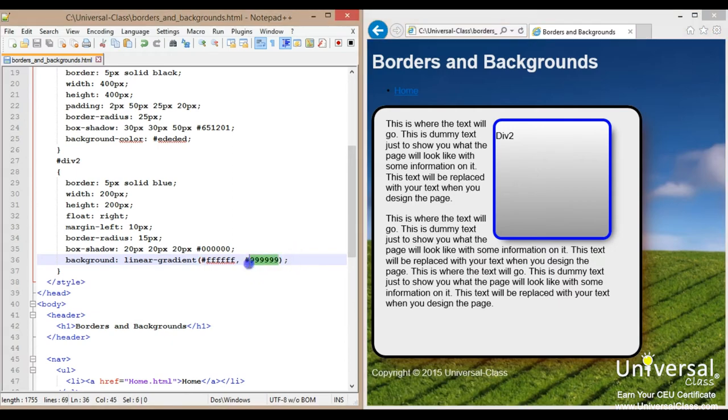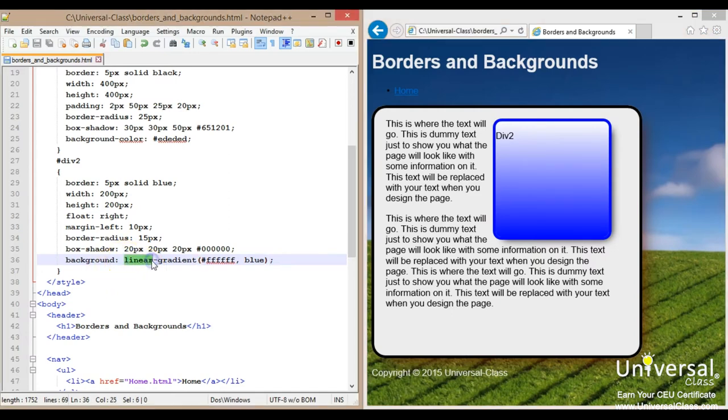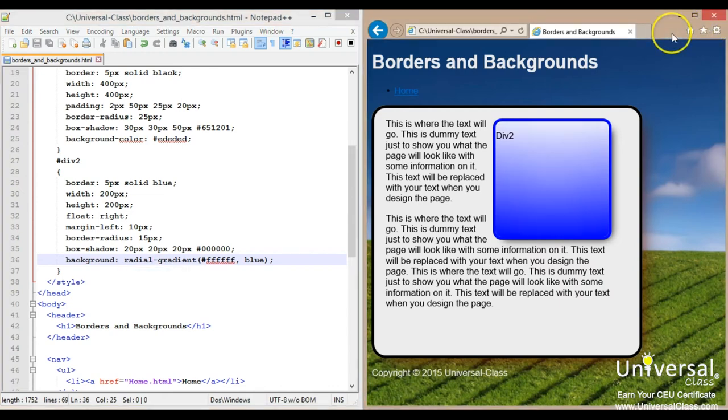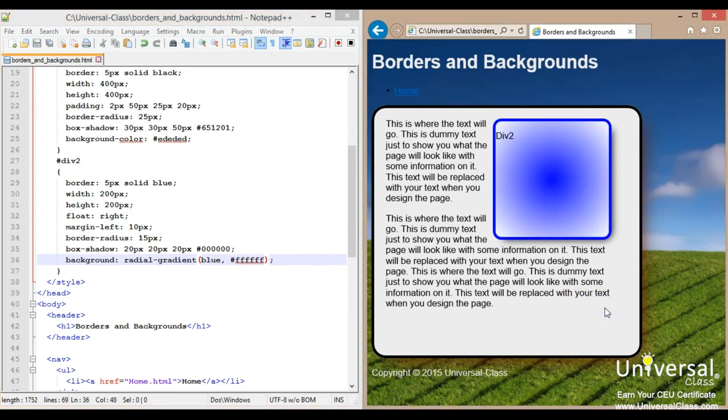All right, so let's make this blue so you can see what happens. And so now we get a white to blue gradient. All right, I have other kinds that I can use too. I also have what's called a radial gradient, and my radial gradient will give me a circle. So now I have white in the middle, out to blue on the outside. Or if I reverse these, now I have something like this. So now it looks like a ball in the middle.